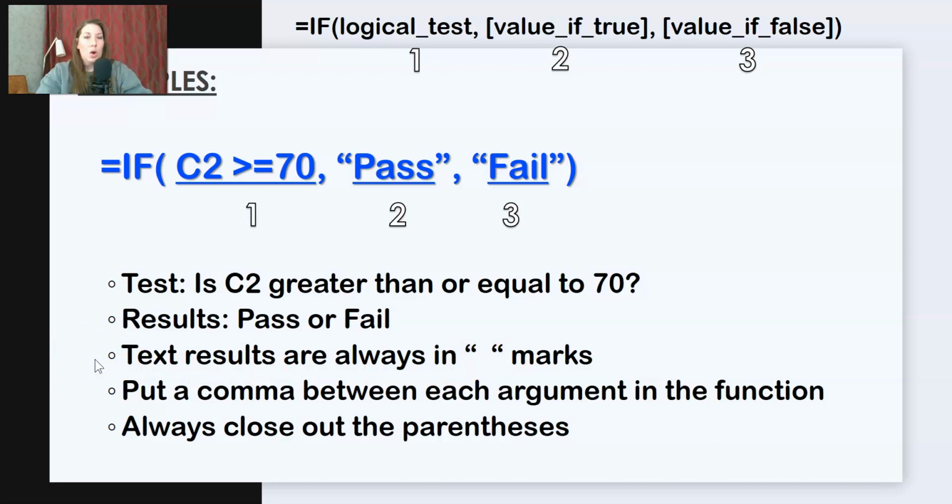It's not so much smart that it knows that it's a word. It just knows that whatever's in quotation marks, from here to there, it's all one thing. It's not going to give you the letter P. It's going to say the word pass. So that's just how you let it know. You're going to put a comma in between each argument in the function. So between 1, 2, and 3, you see the 2 commas there. That's super important. And you should be used to that from other functions already. And then always close out the parentheses. So if you have your opening parenthesis after IF, at the very, very end, you have your closing parenthesis.